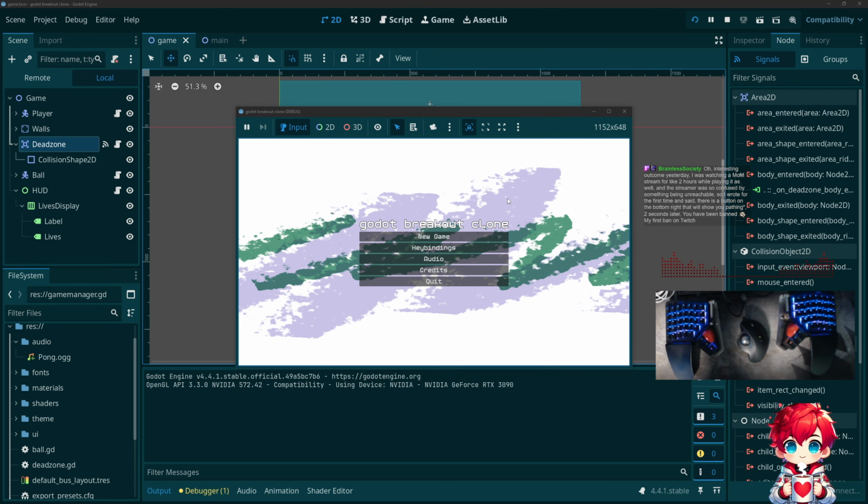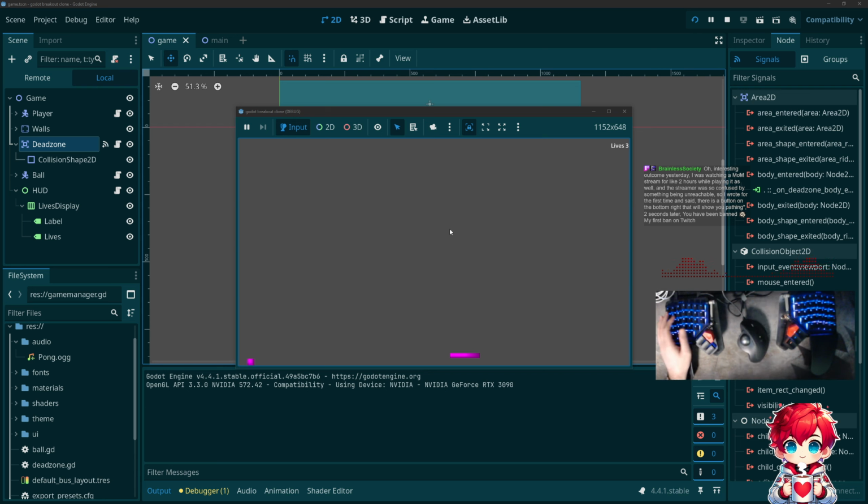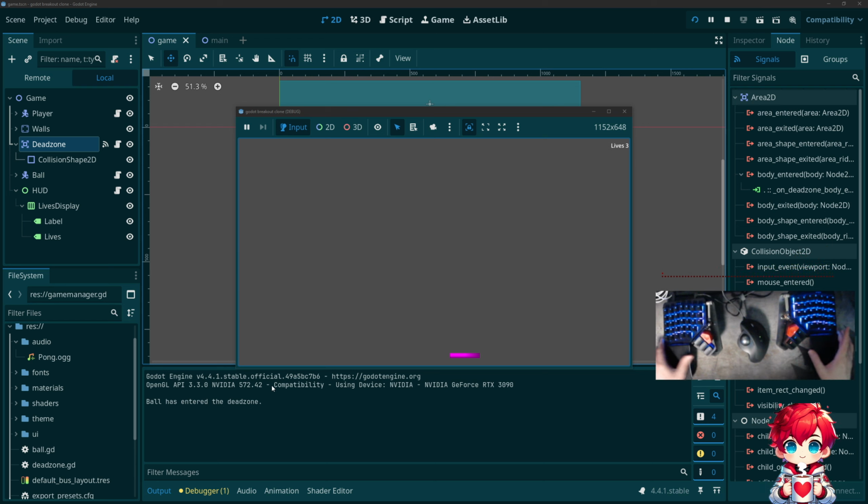And I'll read what Brainless said. Oh, interesting outcome yesterday. I was watching a Mind Over Magic stream for like 2 hours while playing it as well, and the streamer was so confused by something being unreachable. So I wrote for the first time and said there's a button on the bottom right that will show you pathing. 2 seconds later, you have been banned. Your first ban on Twitch. Well, some people just cannot be helped. What are you gonna do?